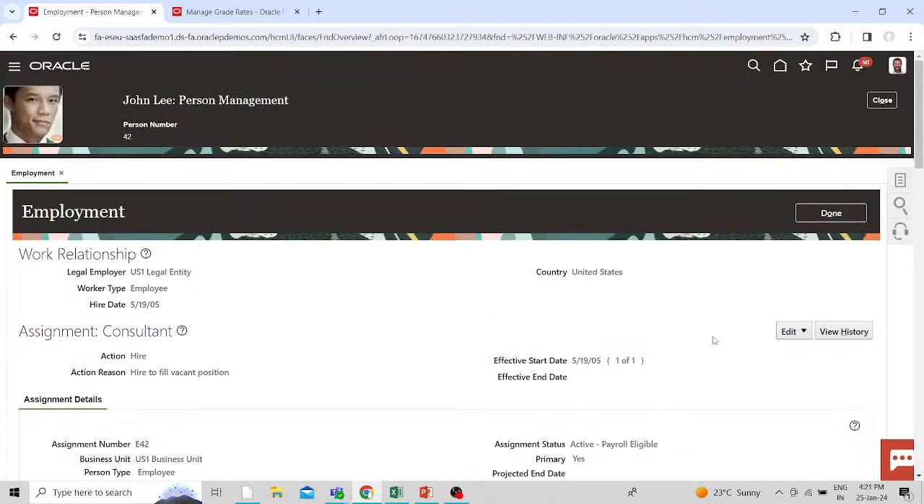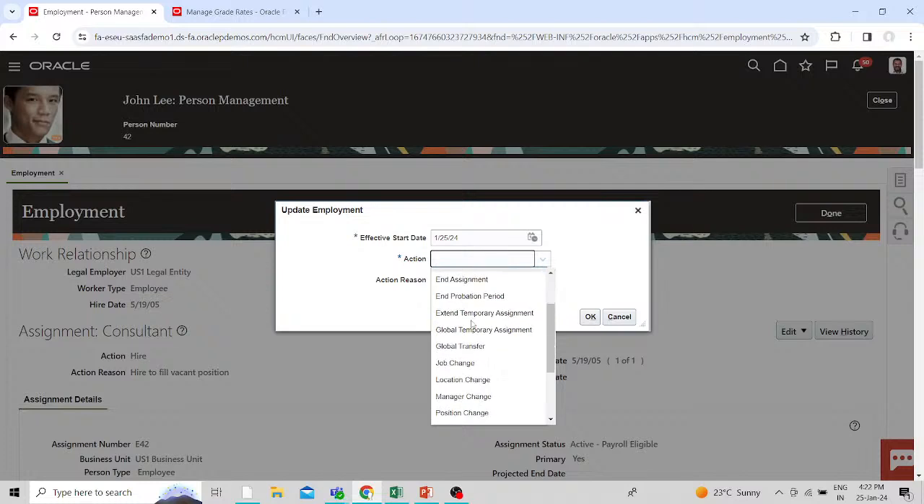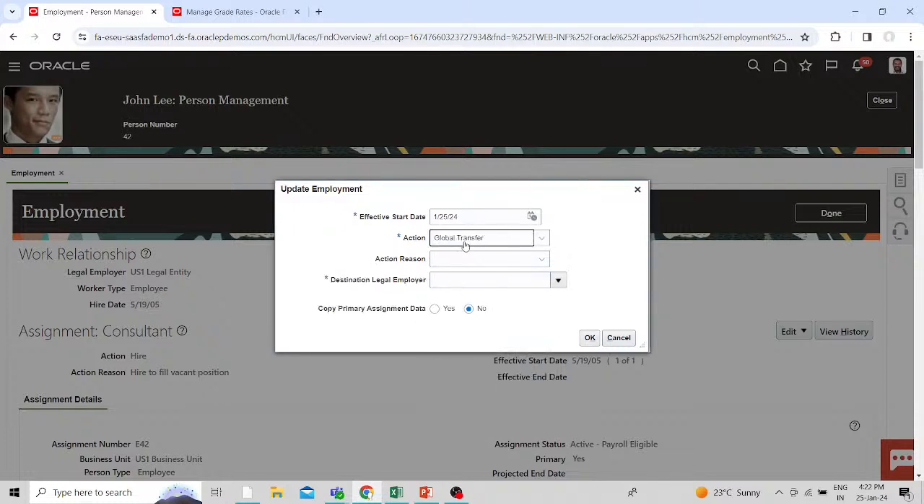Okay, so now if we go to the global transfer option here, you can see the effective as of date, and here you have to select the action. In action, select the global transfer. Okay, when you select the global transfer, you can see one additional field appeared here, destination legal employer.